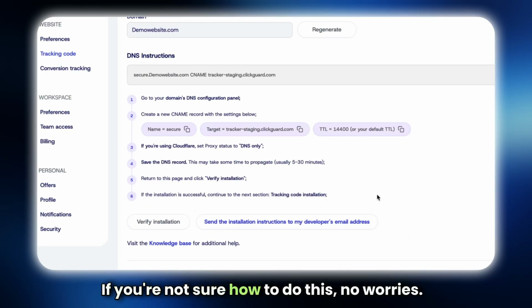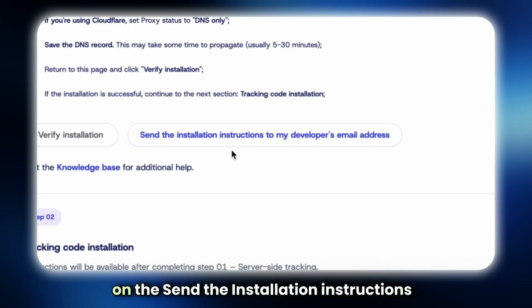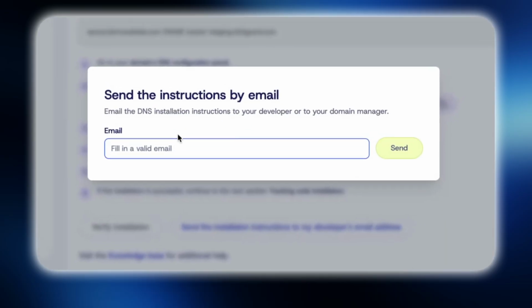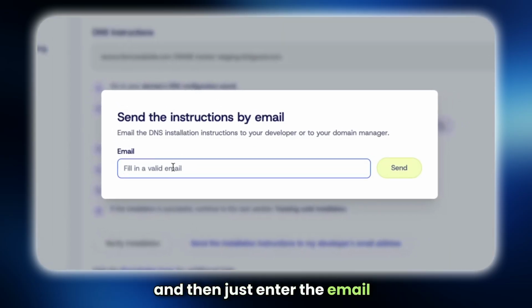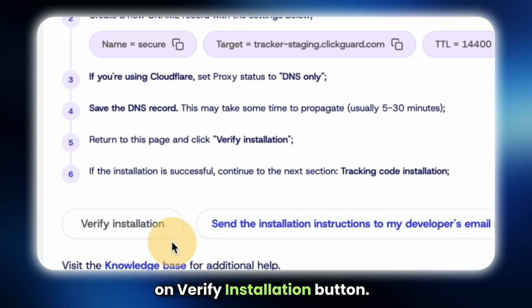If you're not sure how to do this, no worries. You can send the instructions directly to your dev team by clicking on Send the Installation Instructions and then just enter the email of one of your dev team members. After adding the record, return to ClickGuard and click on the Verify Installation button.